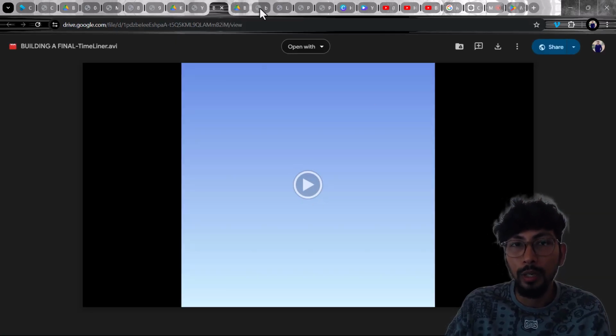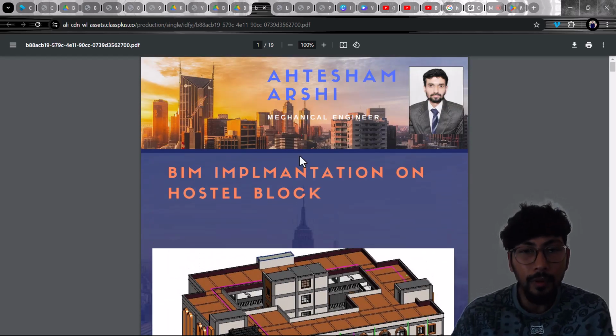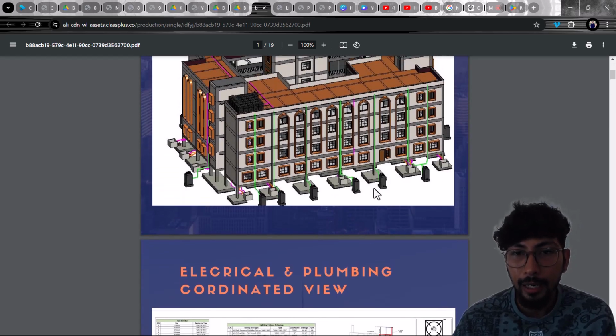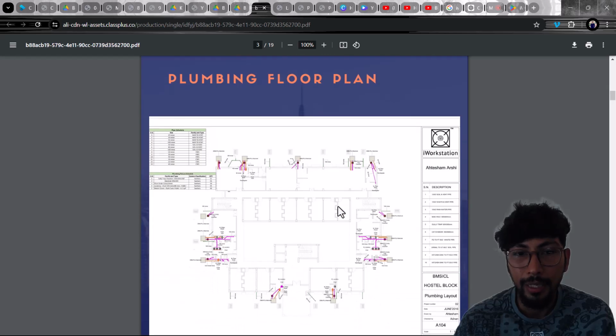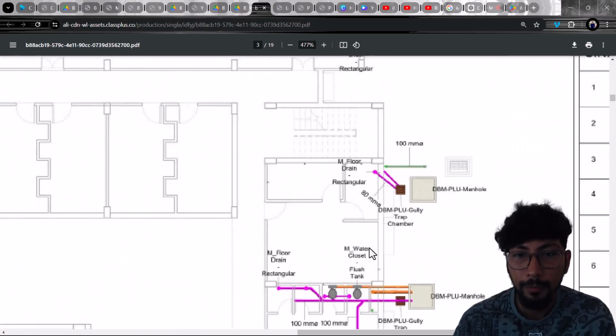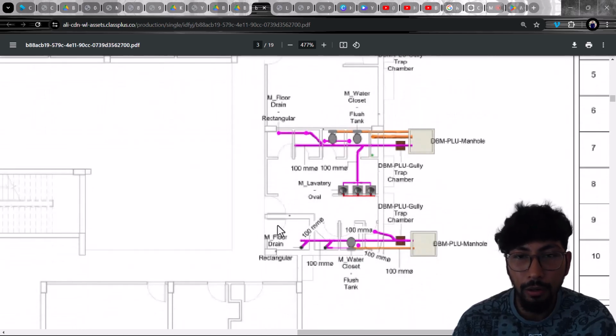Later you can see this one. Now have a look at an MEP engineer portfolio: BIM implementation on a hostel block. He has shown the entire building with all the MEP details, as you can see all the pipelines in this entire building. How detailed all the detailing of these pipelines is. If I zoom in over here, maybe you will be able to see it more clearly. Like M flow, drain plus rectangular, M water closets, flush tank, gully trap chamber, manhole. So he has mentioned all the details.